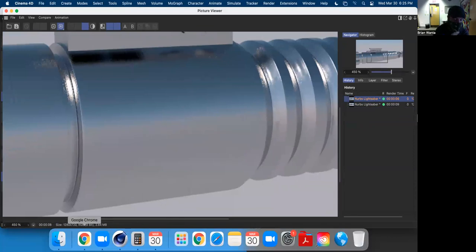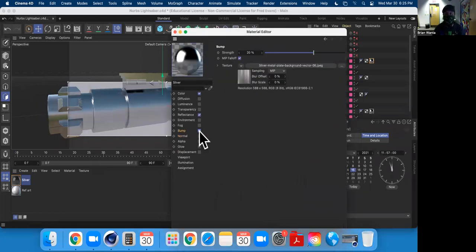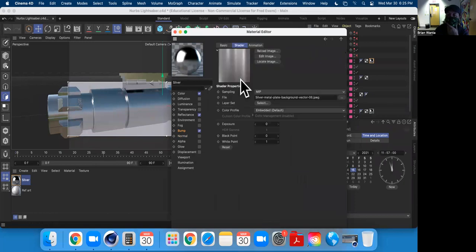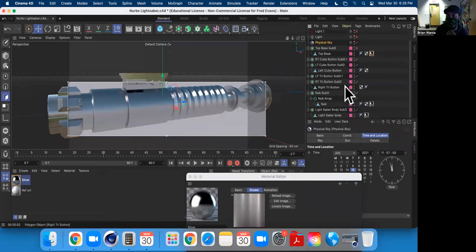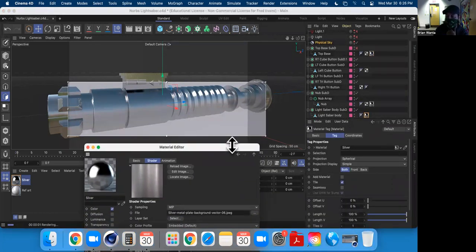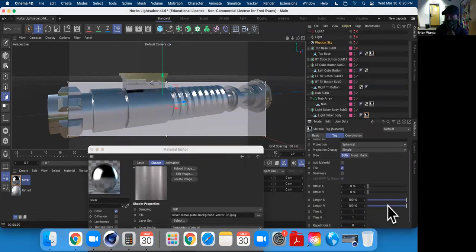Now it really depends on how you want this to be rendered. If you want it to be more horizontal, then you can do that. But if I go back up to my bump right here, I can do a couple different things. Maybe, what's the UVs? If I want it not to be horizontal, I can go to my texture tag and see if we can rotate it.